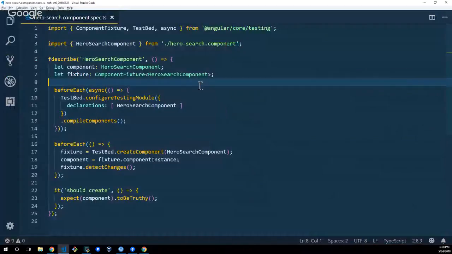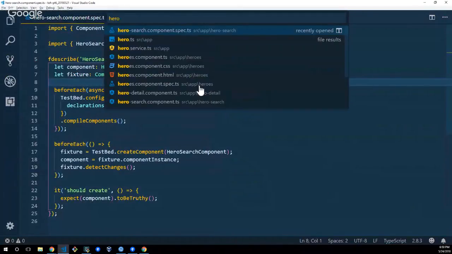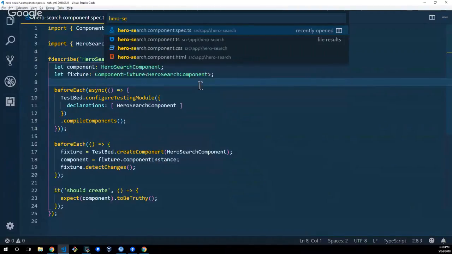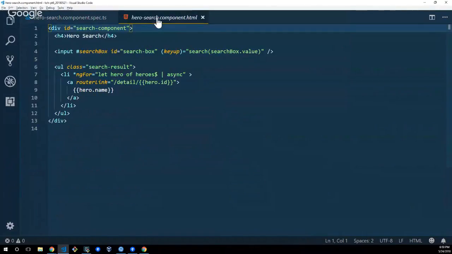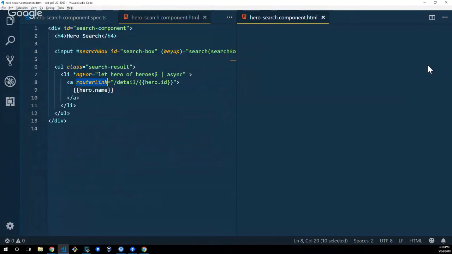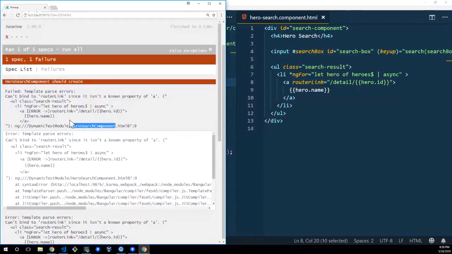So I'm going to pull up the hero search component HTML, and yep, there it is. Line 8, we have the routerLink. So that's what it's complaining about. So why is there a problem for the hero search component?